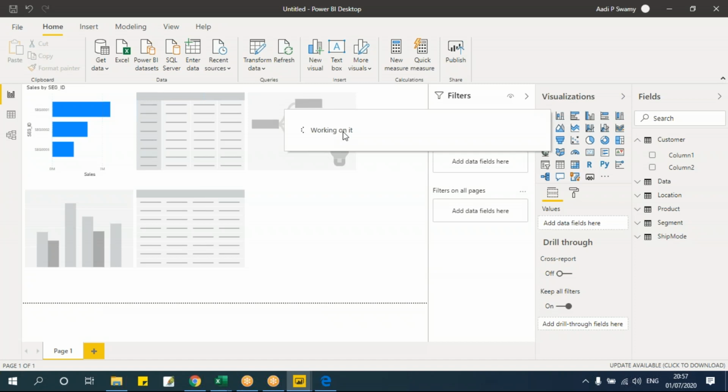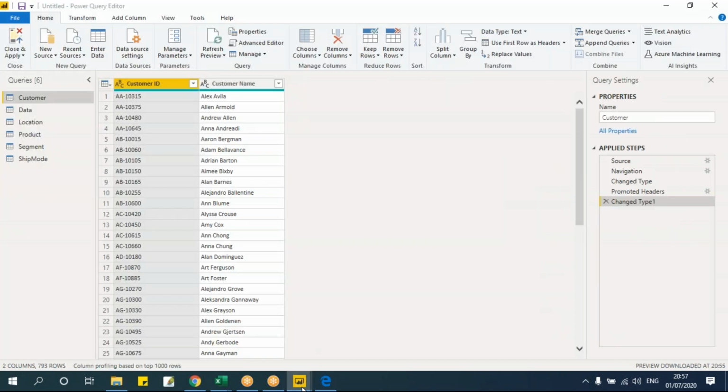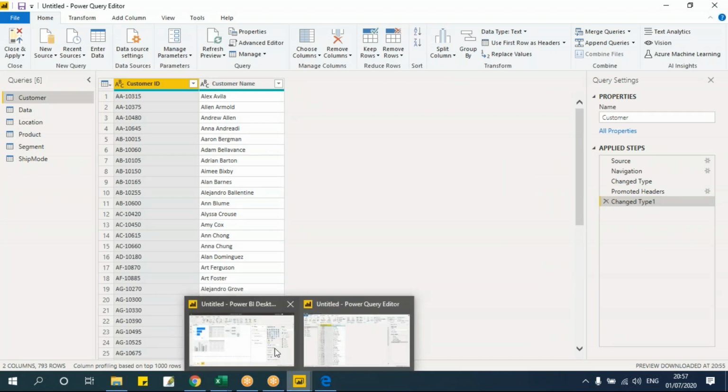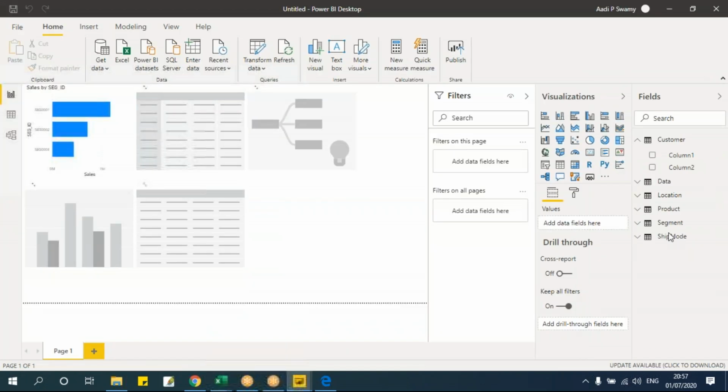See, you can see this. It says customer column 1, column 2. Let's go to this. See, it got changed to customer. See, customer ID and customer like this.